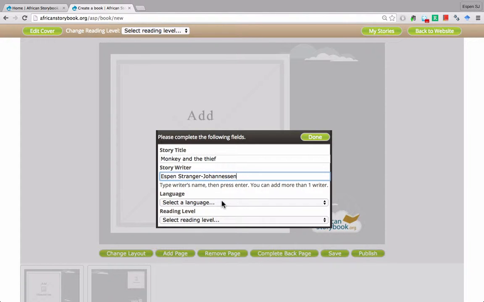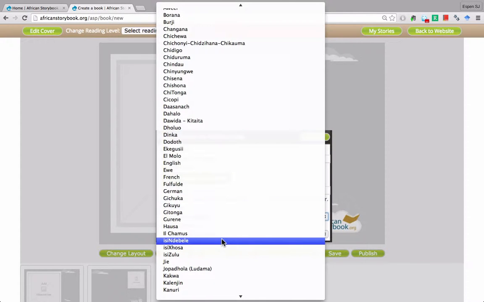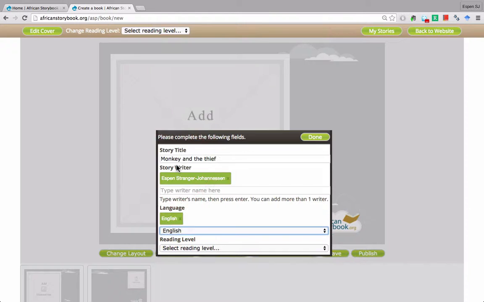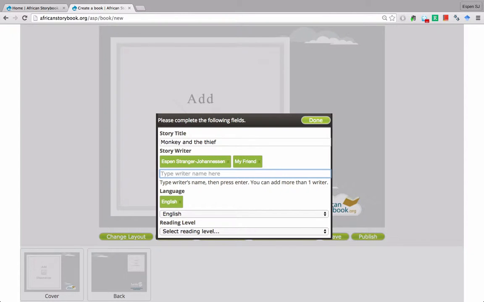And the language, this story will be in English, so you scroll down till you find the language you're writing in. Note that you can add another author, such as my friend, but I'm not actually writing this with my friend, I'm just writing it alone, so I will remove my friend like that, just clicking on the X.